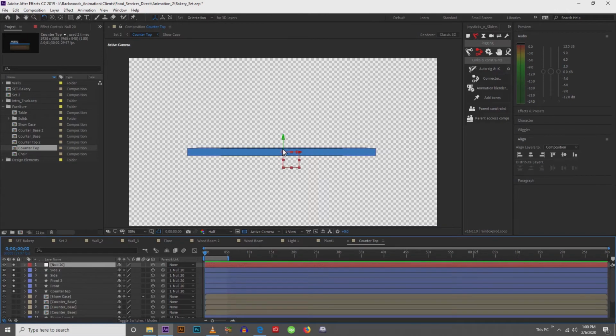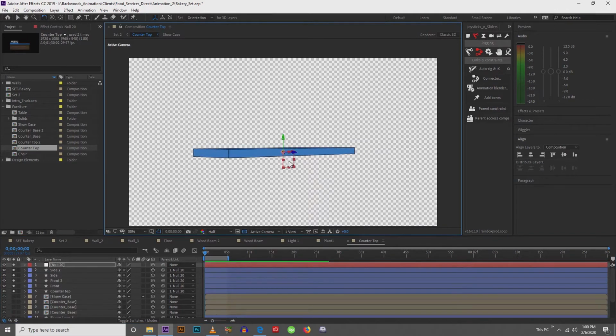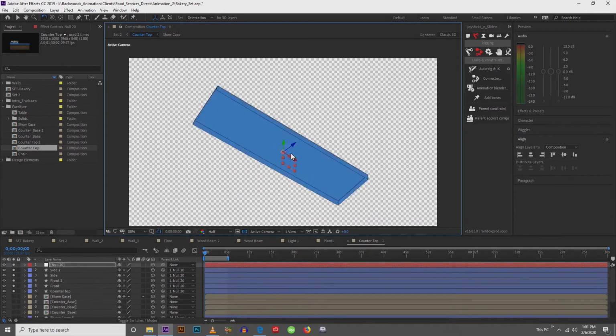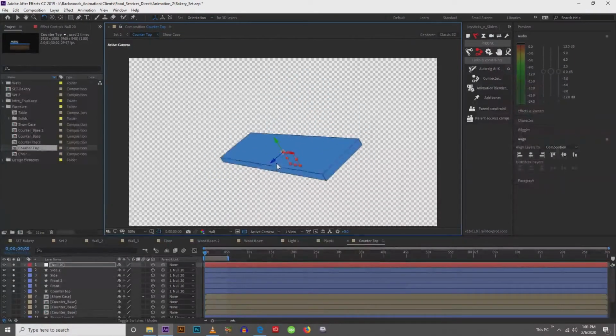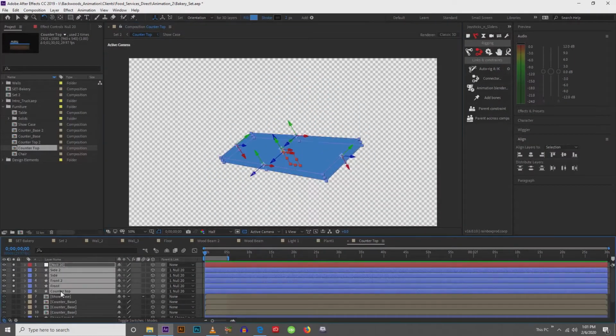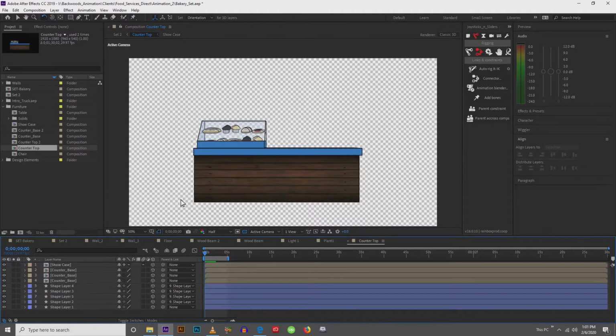So I guess I could have created a camera. Anyway, so now we have this countertop, and that's basically how it works. Hopefully it's not too confusing, and hopefully you can understand it.